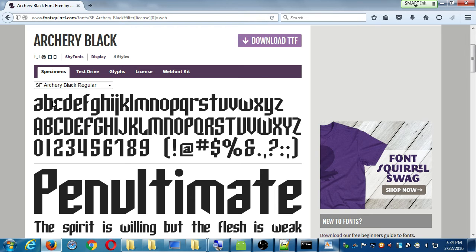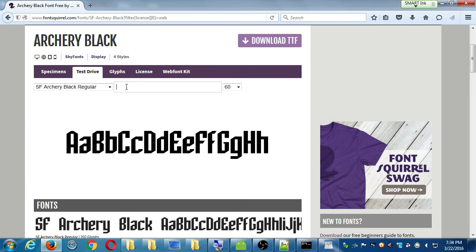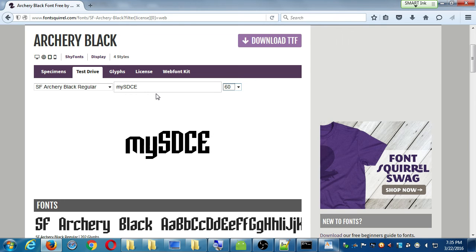So that's why it's still a good idea, before we go to the download process, to click up here where it says test drive, and you can actually type here what you're trying to display before you download it. Take it for a test drive. I want to use this for various headings in my project.